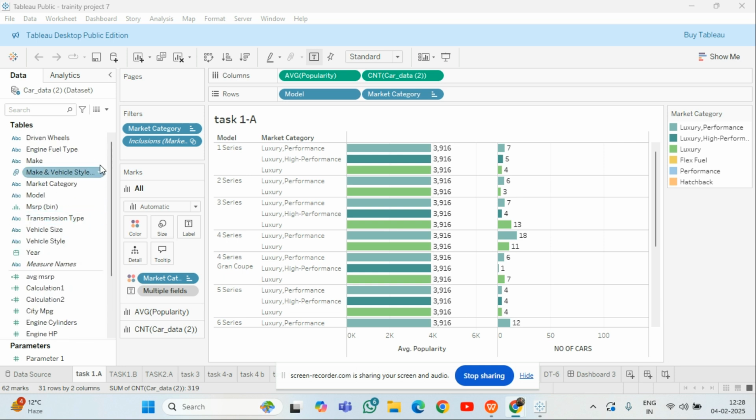And then we also have to drag this model column to the rows section, and the market category column we also have to drag into the rows section. After doing all this, we'll get this chart. To get these different types of colors, we can drag the market category into color. Yeah, so that's how we get this chart.